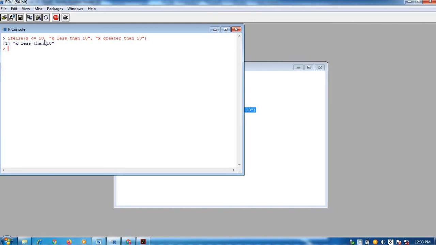x is less than 10, comma, directly the string is written without any parameter, without any print. Since x is having, what was the x value? 5. When I execute this, if it is less than 10, then it should print x less than 10, otherwise it should print x greater than 10.